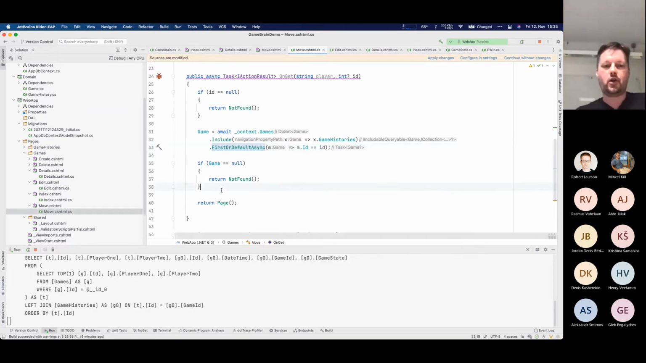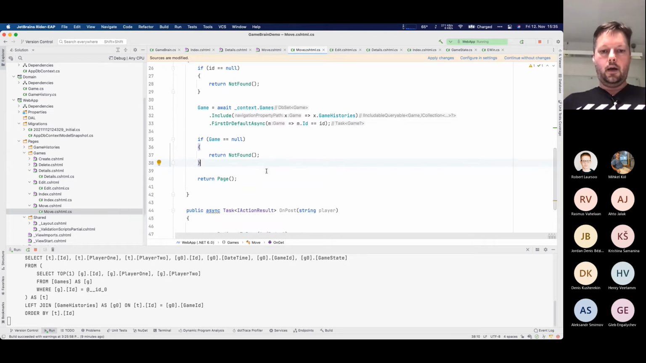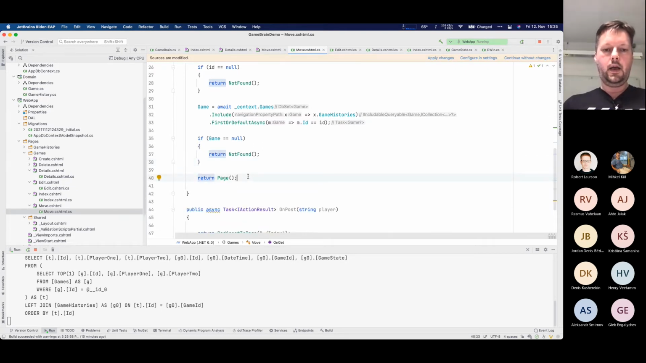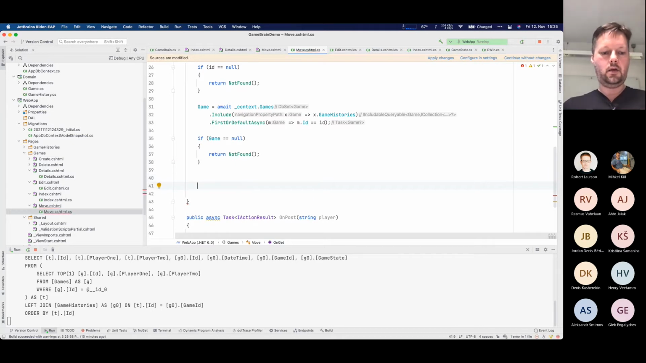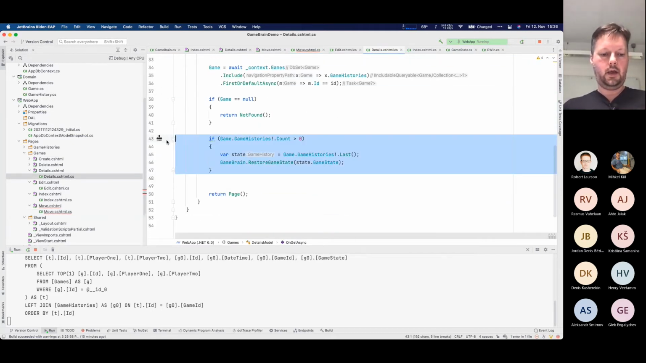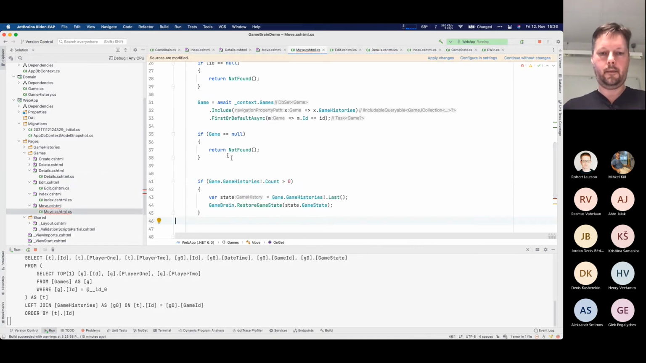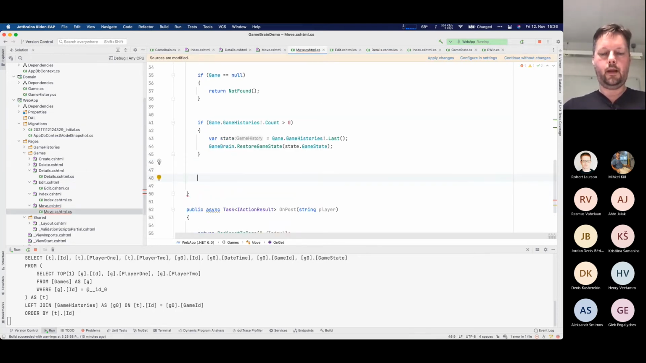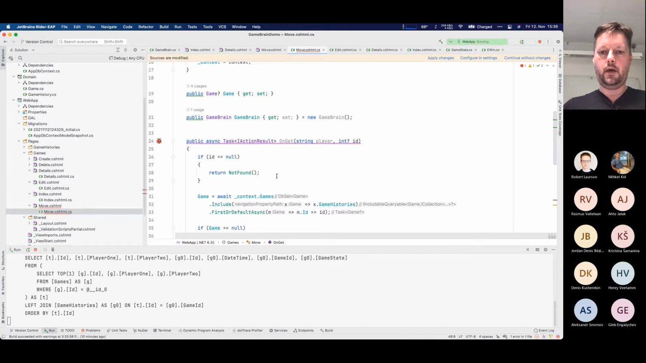So let's see. My shortcut is that I want to generate the state randomly here. So I have my game. I don't want to return a page. Now again, if I have my game, I can restore my game histories if I have any. And now I have my string player.